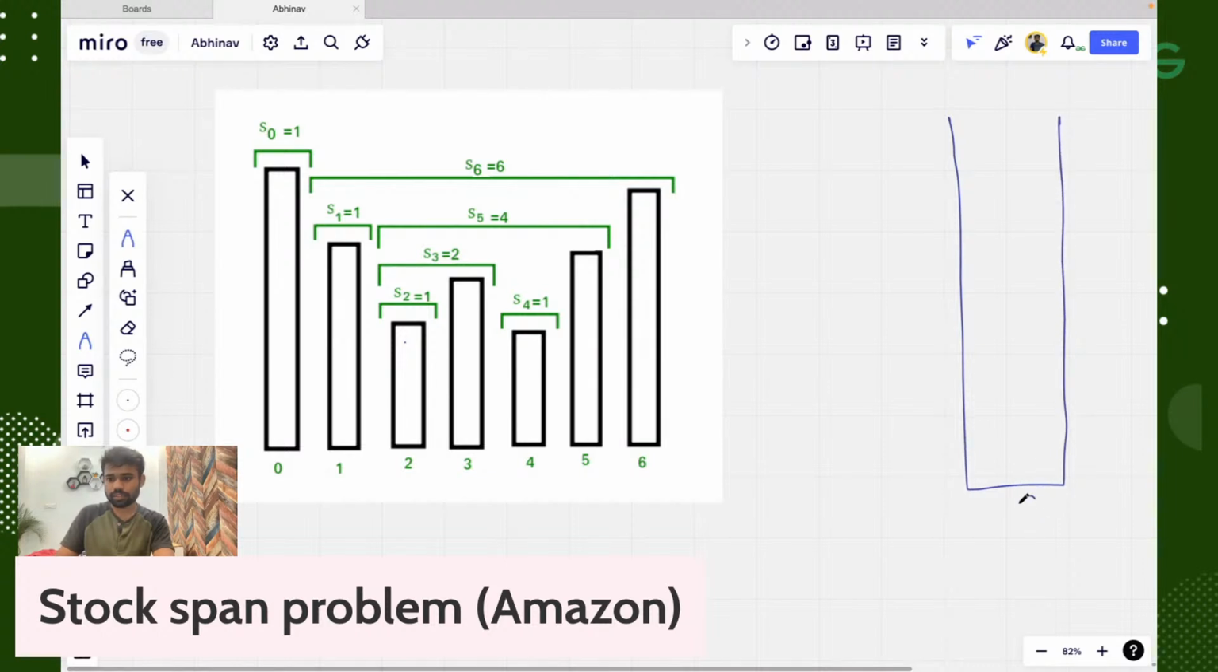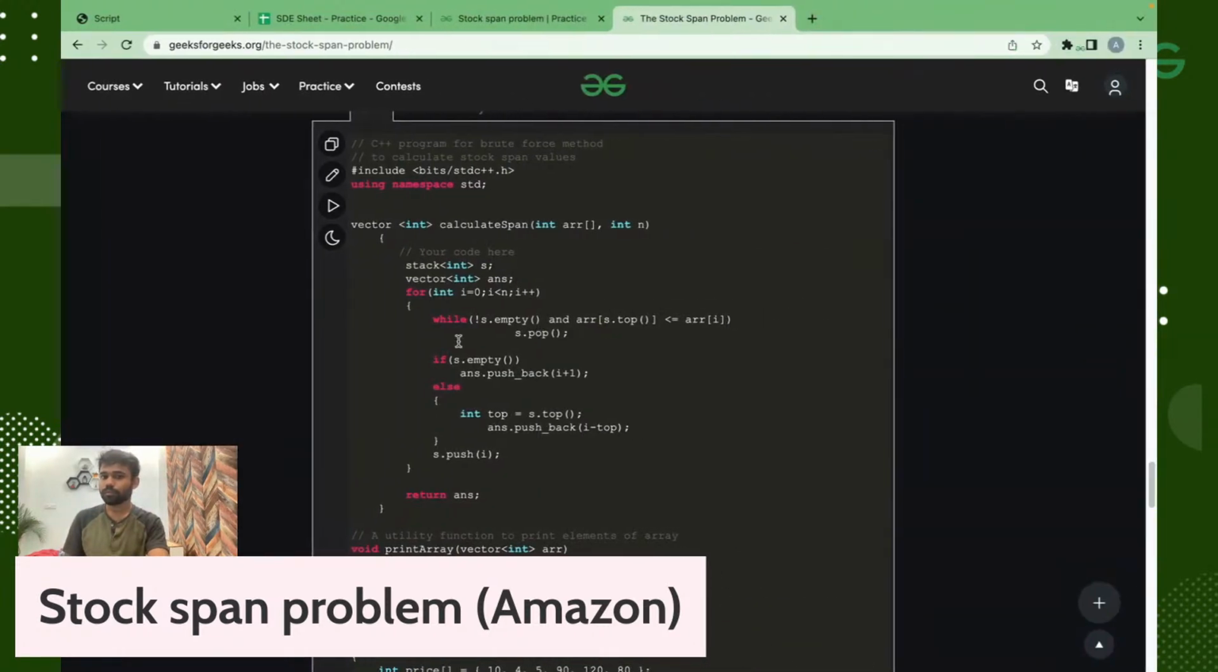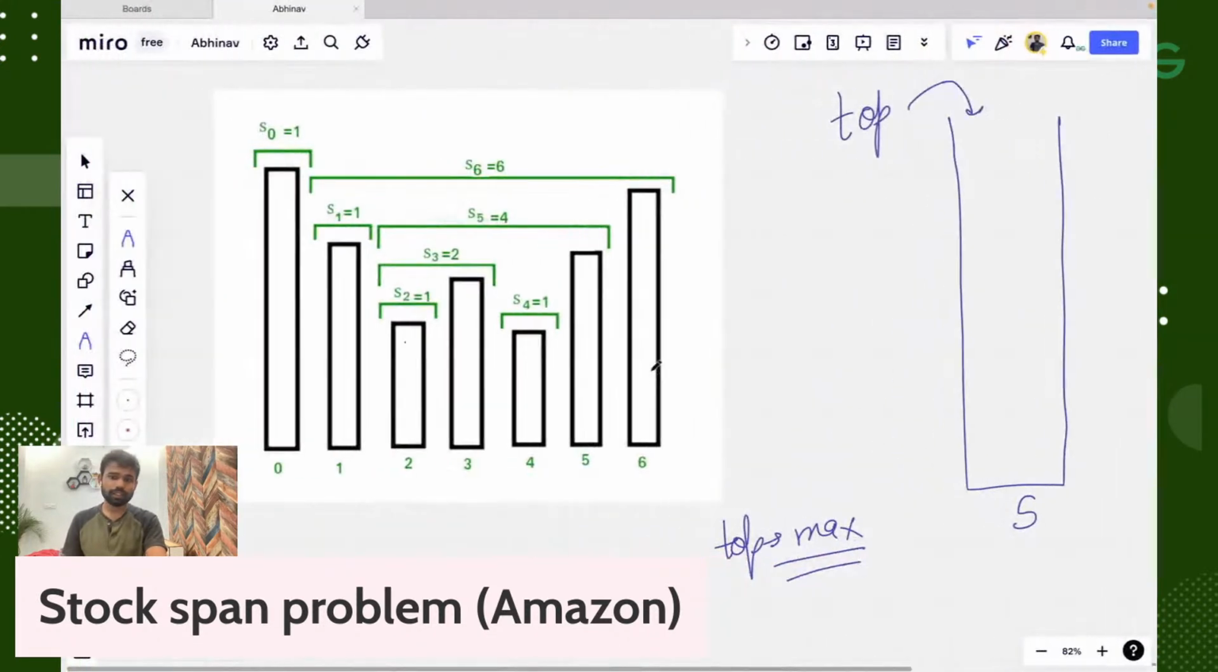What we want is that the top of the stack should always contain the maximum value. That is again the case for this particular problem. You can see here, it will contain the maximum. Now guys, see one thing.